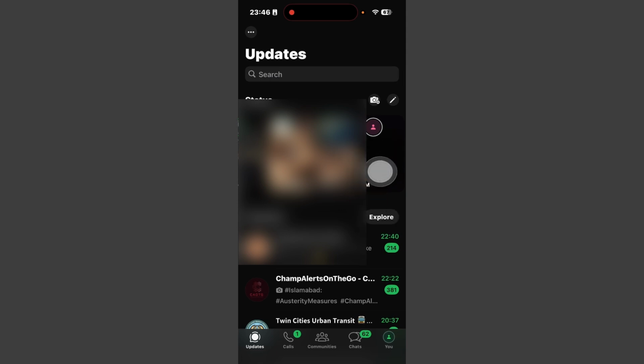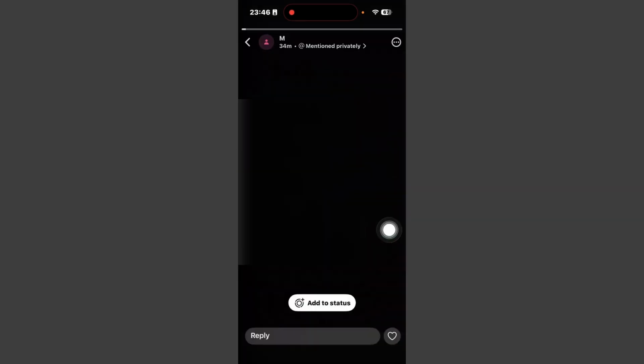I have this status over here. So I'm going to click on the status. And when you click on that status, it would say mentioned privately. So that means that the person has mentioned you, and you'll be able to see add to status option over here. That is basically the repost option.